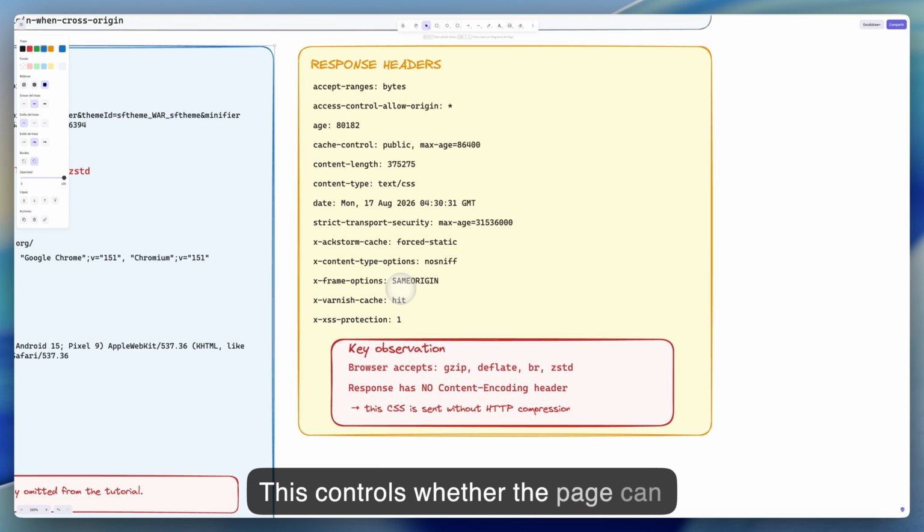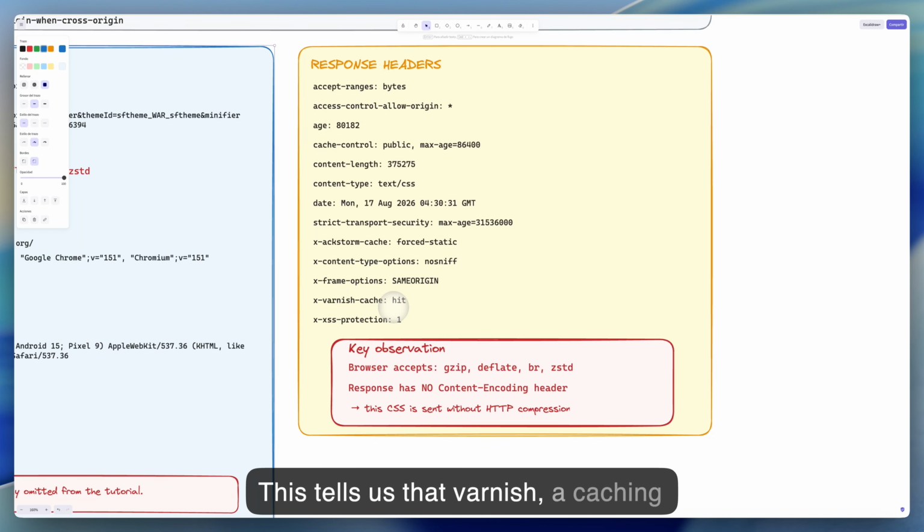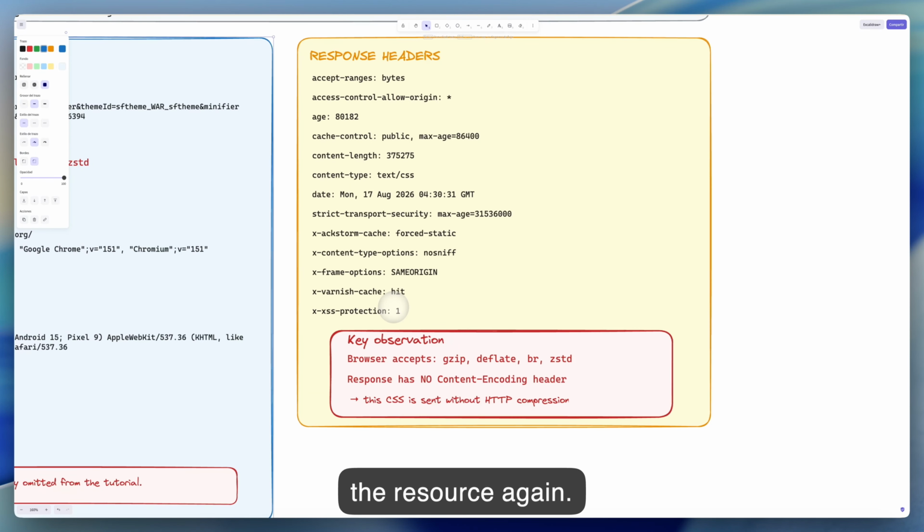And then we have X-Frame-Options: same-origin. This controls whether the page can be embedded in a frame. Same-origin means that it can only be framed or embedded in pages from the same origin, which helps defend against certain clickjacking attacks. Then we have X-Varnish-Cache, which is equal to HIT. This tells us that Varnish, a caching layer in front of the application, already had this resource cached. A cache hit means that the origin application didn't have to generate the resource again.